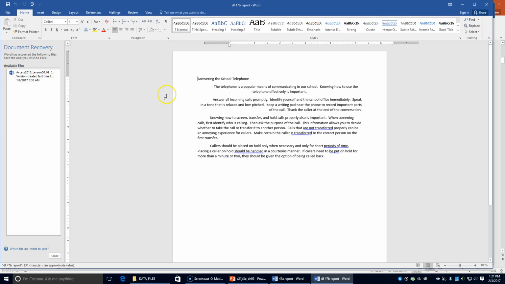Okay, and we're going to use center to format the title. So I'm going to highlight the title, change it to center. It says use left align to format the first two paragraphs of the body. So I'm going to highlight the first two paragraphs, and I'm going to use left align.